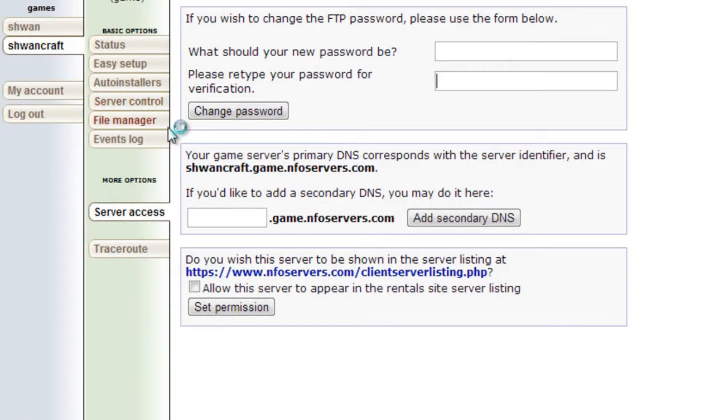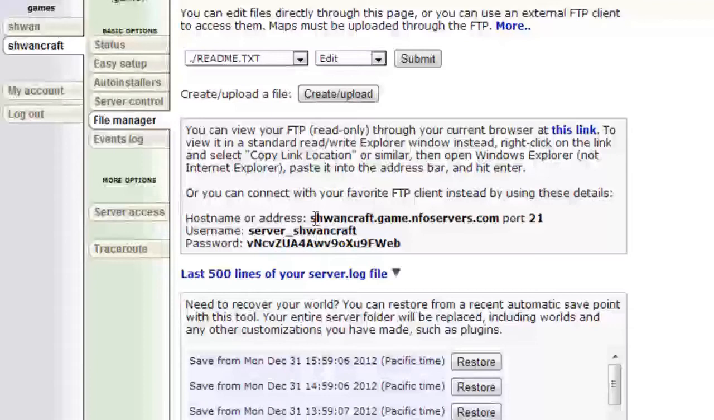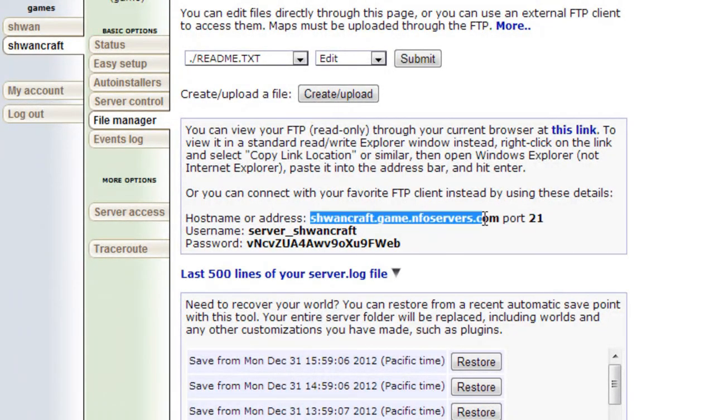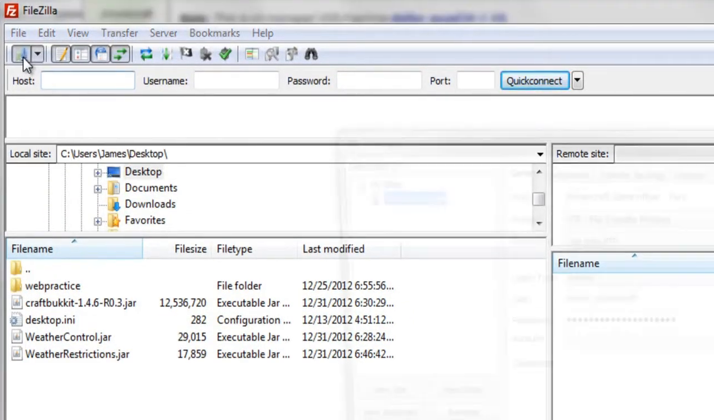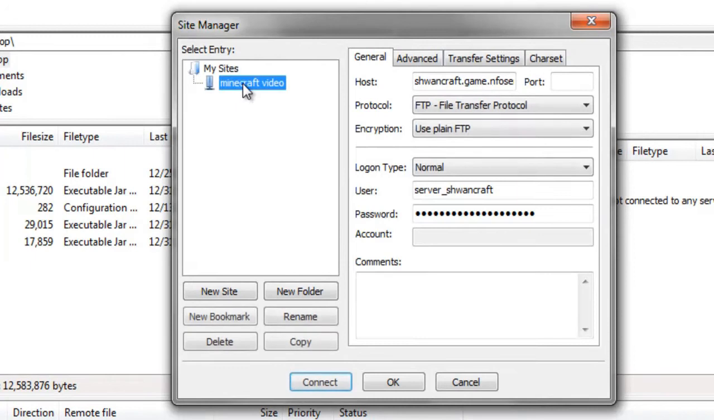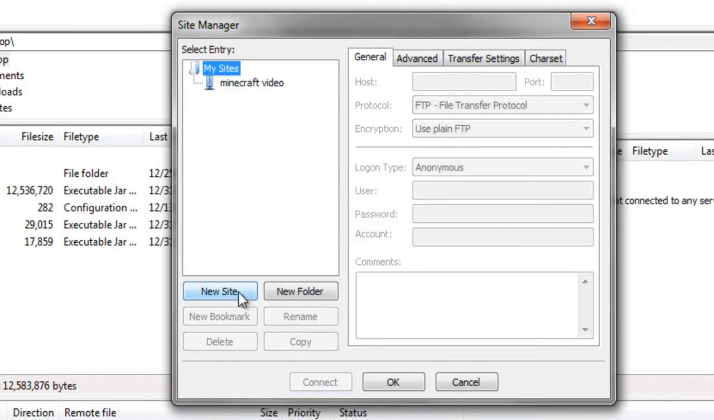So I'm going to go to File Manager and I'm going to add a new server to FileZilla. So I'm going to copy this host name. Make sure I don't copy any spaces or anything, any nonsense like that. I'm going to click on Open Site Manager. Okay, I already have it added, but that's okay. I'm going to make a new one. So I'm going to press New Site.